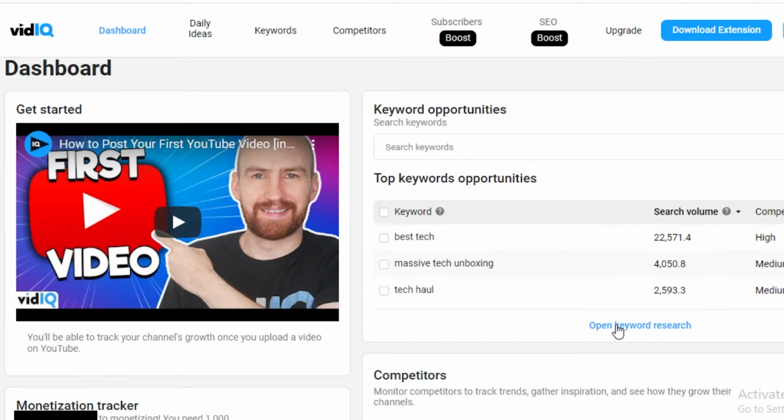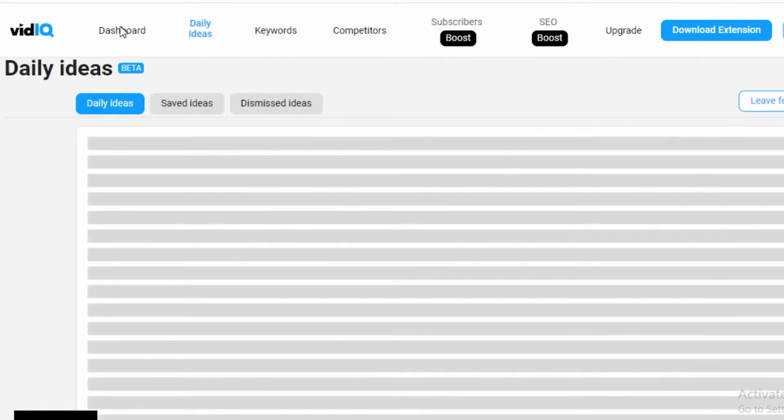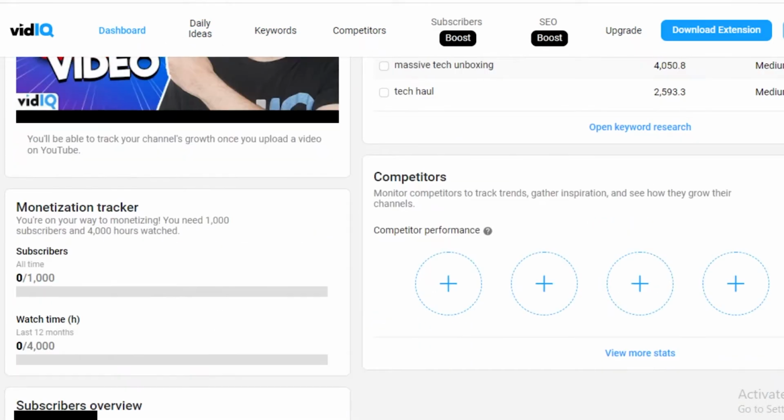And what this does is it opens up your keyword. So you can see the top keyword opportunities for you, especially that is going to be tailored to you. So massive tech unboxing is a far better keyword to use instead of using best tech. You can see, even though you might have always used best tech and opted for it, it had higher competition as compared to massive tech or tech haul. And that is just something you don't think of unless you really know the YouTube algorithm.